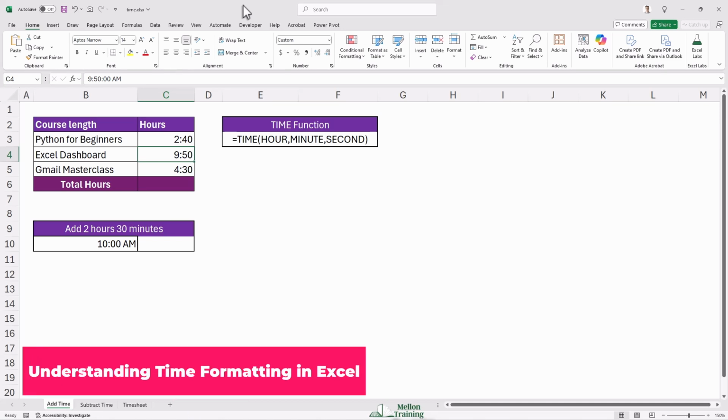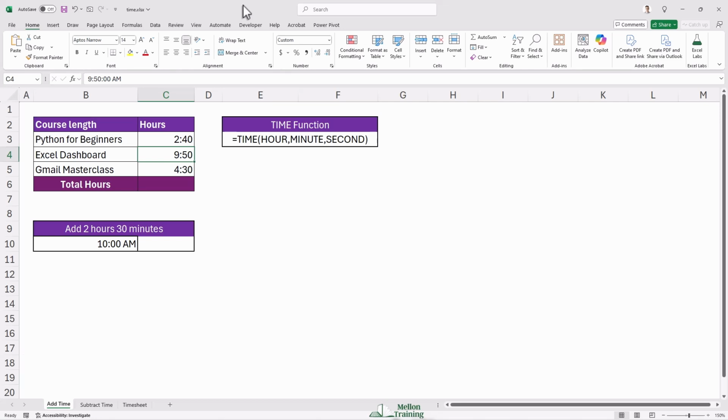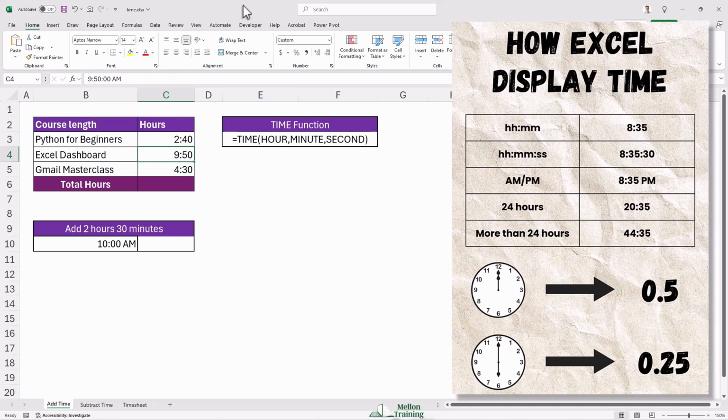Before we start adding and subtracting time, we need to talk about how Excel stores time. Unlike regular numbers, Excel treats time as a fraction of a 24-hour day. That means that 12 p.m. noon is stored as 0.5 because it's halfway through the day, and 6 a.m. is stored as 0.25 since it's a quarter of the way through the day. It's a little quirky, but hey, Excel likes to do things its own way.